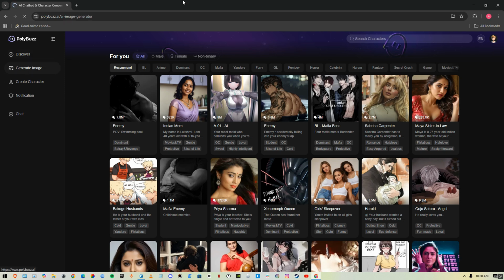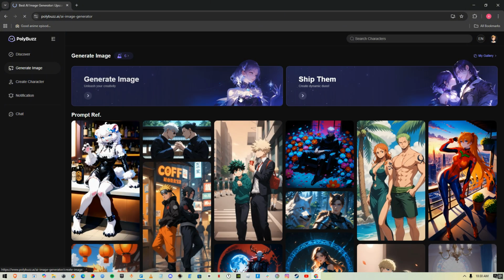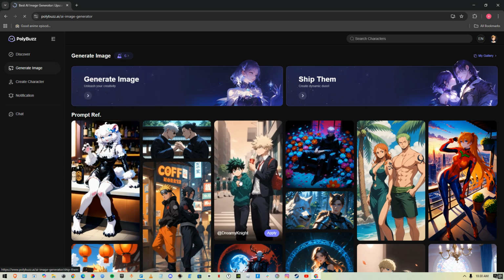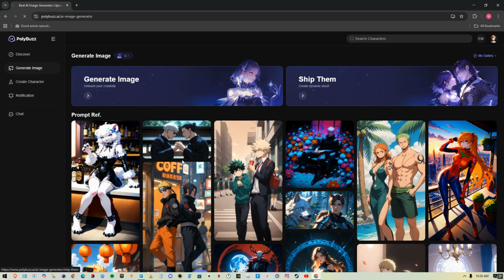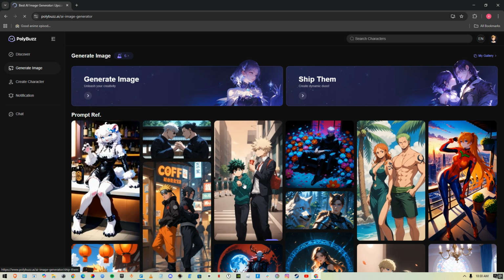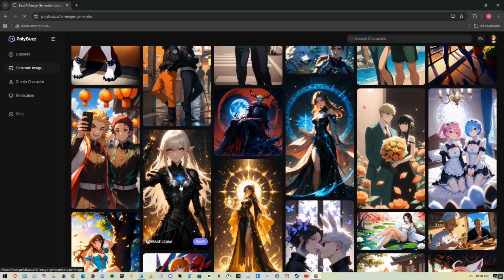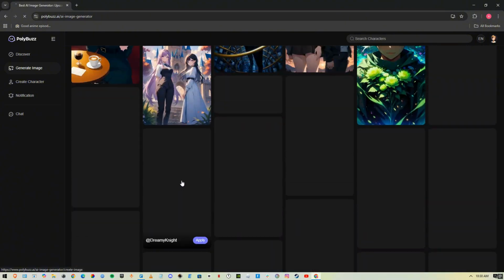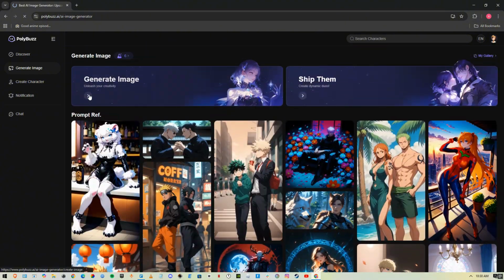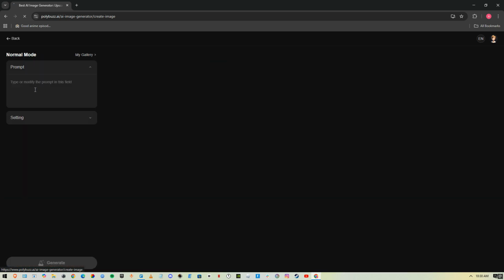And once you press on it, it will just take a while to load up. But yeah, here we are, and as you can see, there are some direct images over here. But what you have to do is just go to the generate image option. There are plenty more pictures you can use, but if you want to create your own picture, just press on generate image, just like this one. And right over here, you'll see prompt.